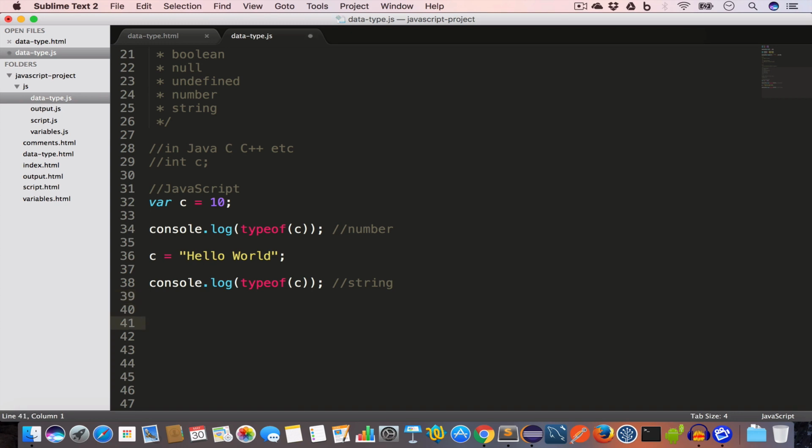So the first one is Boolean. If a variable holds either true or false value, then its data type is Boolean. So let's say var isGameOver. If the value is true, then the data type of this variable isGameOver is Boolean, because we are saving the Boolean value true. Another Boolean value is false. So if the game is not over, then we can set the value to false.